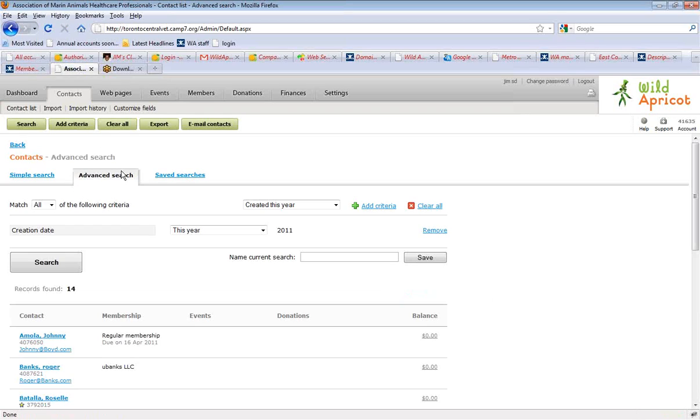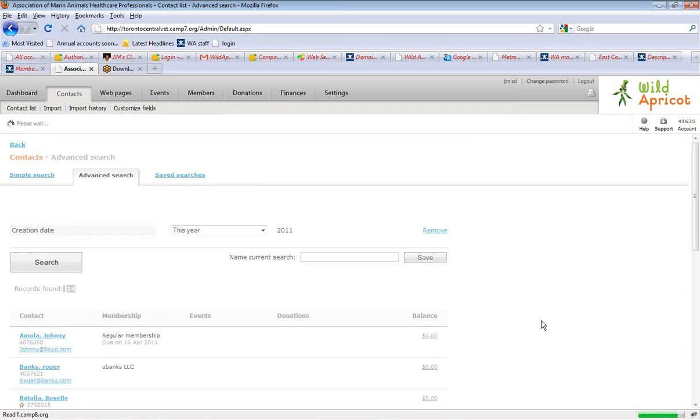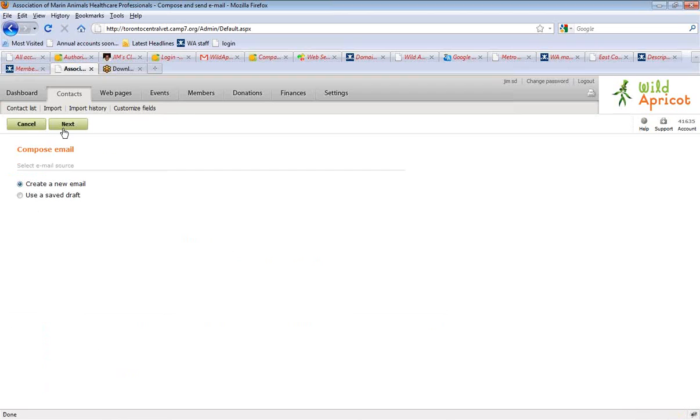Okay, and now that we know how to search, and once you search for these people, you can also email these people. So the email will only email the search records that you found. So in this case, we have 14 people that match our criteria. So if I send an email, it will only email these 14 people. So I can create a new email.